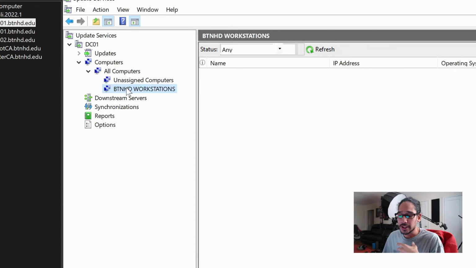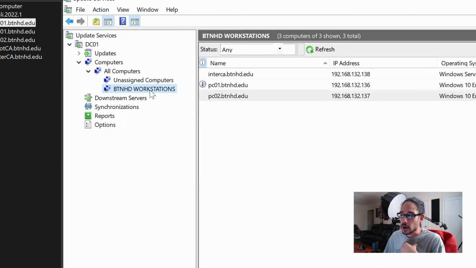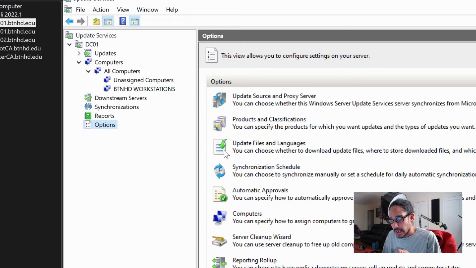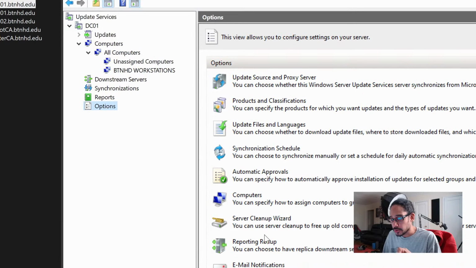Now, I typically do, within my lab or even production, I like to go inside the computers, within computers, all computers, and here you got BTNHD. I like to create groups. Now, these groups are managed by a GPO. And how you get stuff in here would be through the GPO, which I'm going to show you.